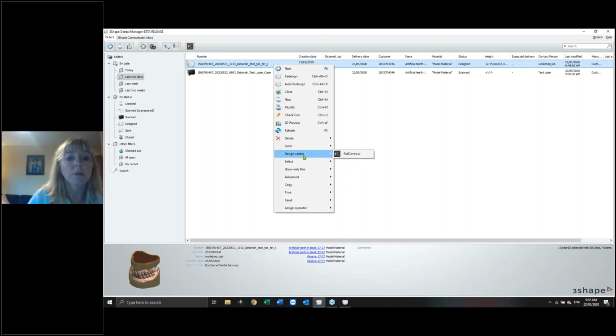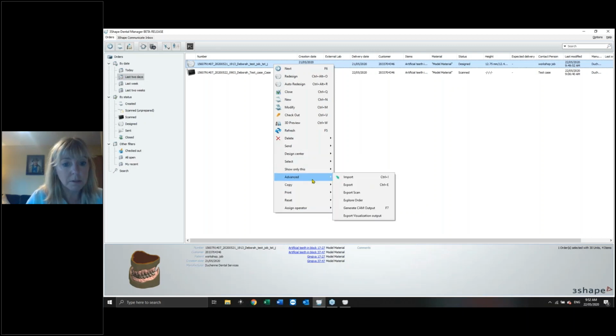Design Center is a new thing through the beta version, so I won't go over that. It's a full contour one. If you want to delete your job, or send it to a manufacturer to get it milled for you, this is where you do it. And so I've gone through those ones.